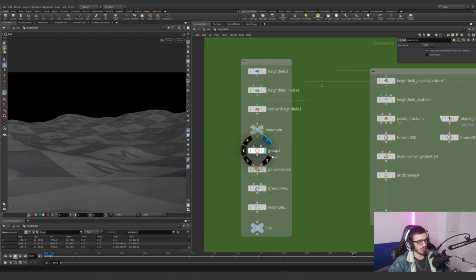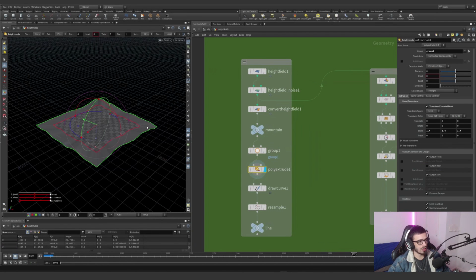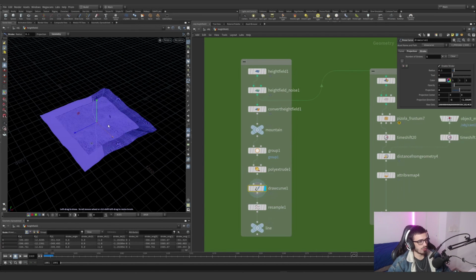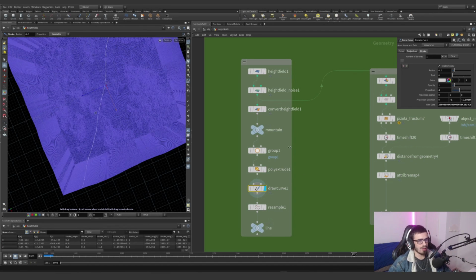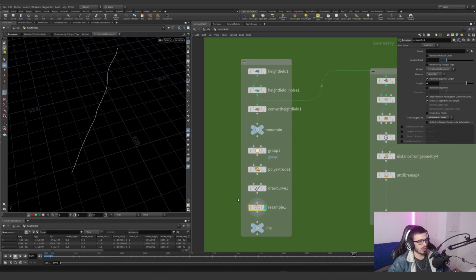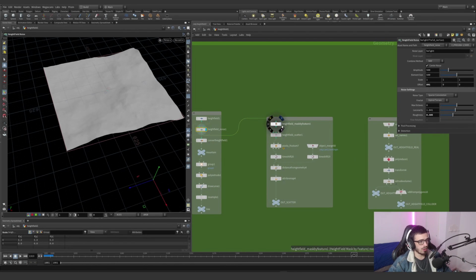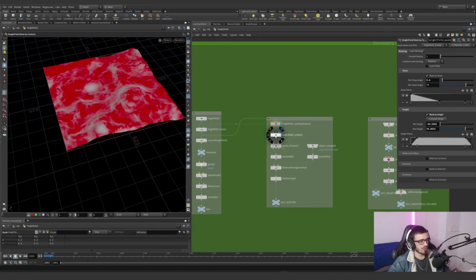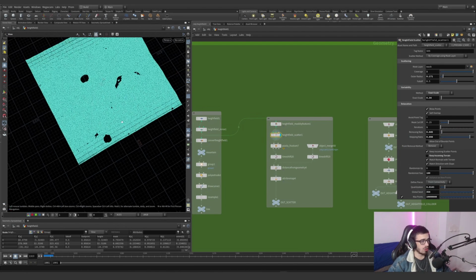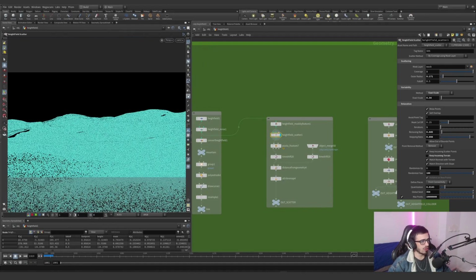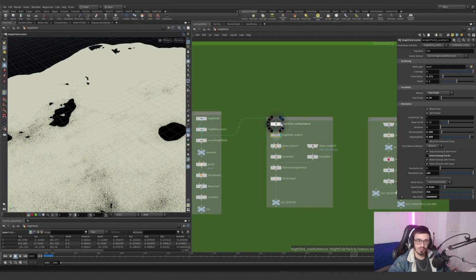Okay, then I decided to group this, poly extrude it a little bit, and to draw a curve on top of it. This will be our main fracture. Then a simple resample, so we can have points better distributed into the surface. Next, going here, I did a mask by feature and I scatter a ton and a ton and a ton of points. Why, you ask? Because I really want to have a lot of rocks on top. This is going to be handy later on.